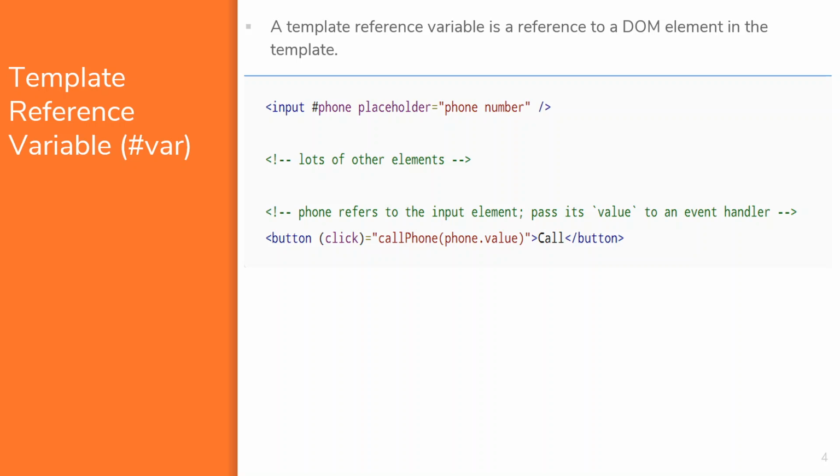And the next one is template reference variable. Template reference variable is also called a hash variable. It is used to reference a specific DOM element in the template. The syntax is: whichever element you want to refer to in future, you just need to add a hash and any variable name to it. So here it is an input tag which takes a phone number, so I am adding a template reference variable, hash phone.